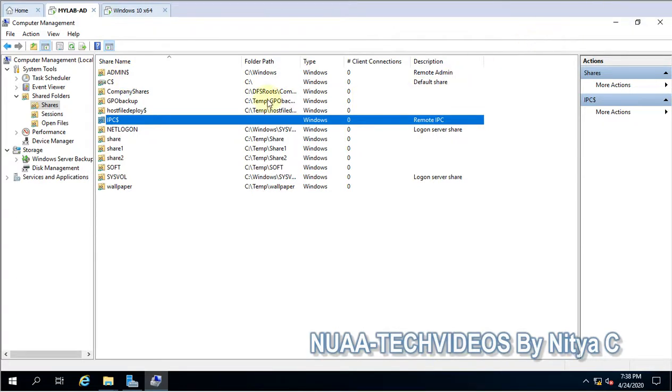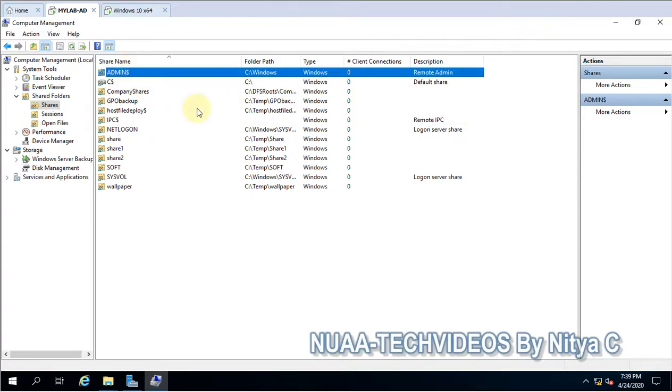But before disabling, you have to make sure there are no dependent services or applications running in the infrastructure. Otherwise, that might lead to different issues. One example is SCCM. If you have an SCCM deployment, you need to check with the SCCM team before disabling these shares. So this was just an overview. Let's go ahead and check the process of how we can disable it.